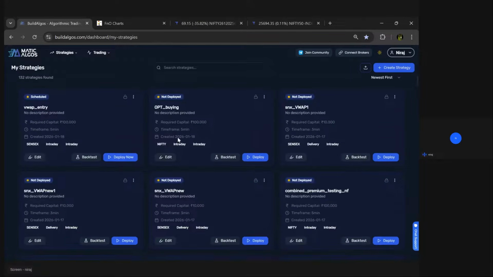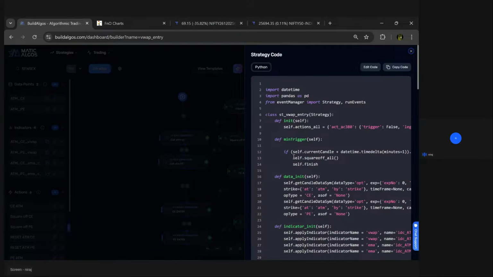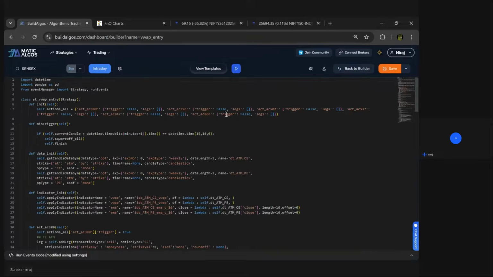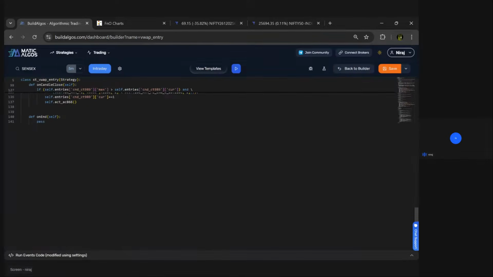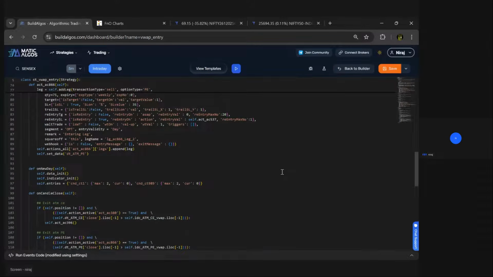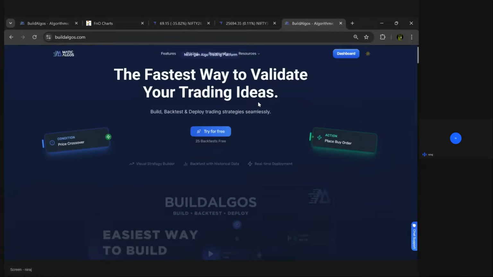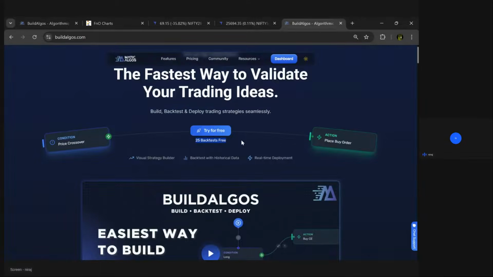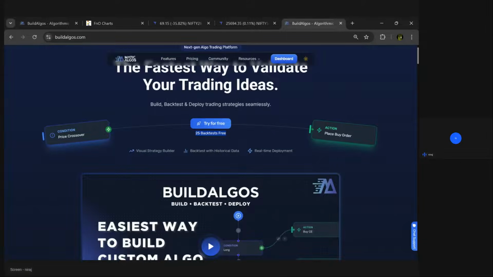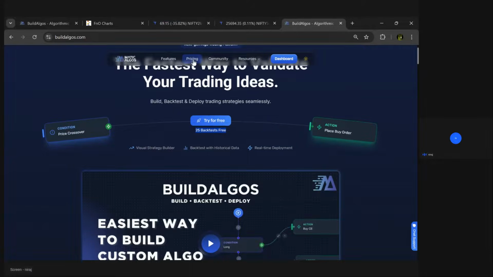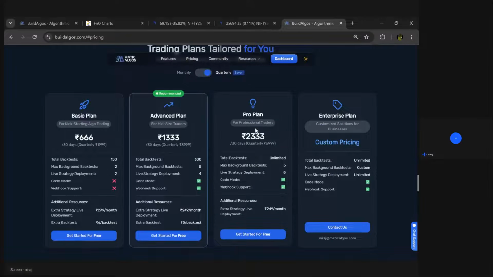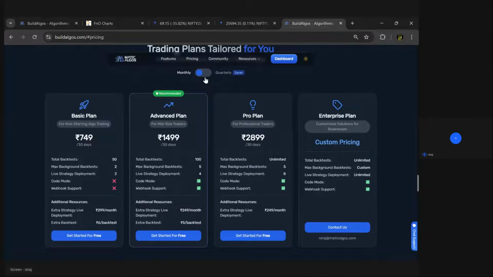So we can also see the code of the saved strategy. If you have a pro plan and above, you can go and click on code and you can see the exact Python code of it. If there is anything that is not possible using the strategy builder, you can just click on edit code and you can edit this code directly in the platform. There is a free trial that we provide, which is of 25 backtests. Once you sign up, you'll get 25 free backtests that would be valid for 15 days. And then we have these pricing plans that are available with us, which are on monthly and quarterly basis.